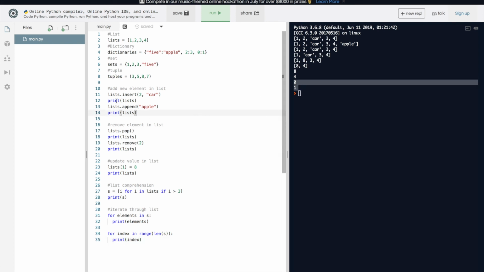So these are the most common uses that you will work on a lot in different projects when you're using lists in Python. In the next lecture I'm going to talk about how to use dictionary and set. That will be very useful as well.